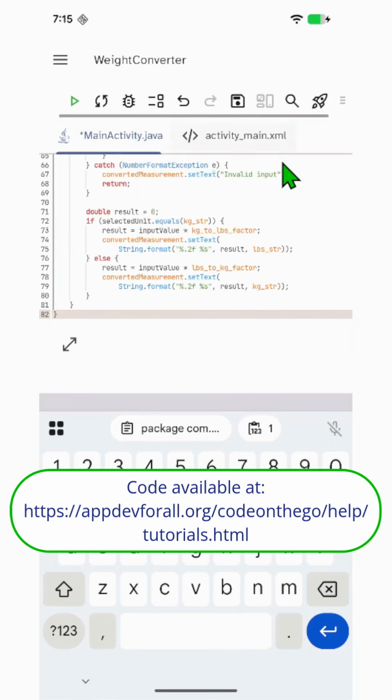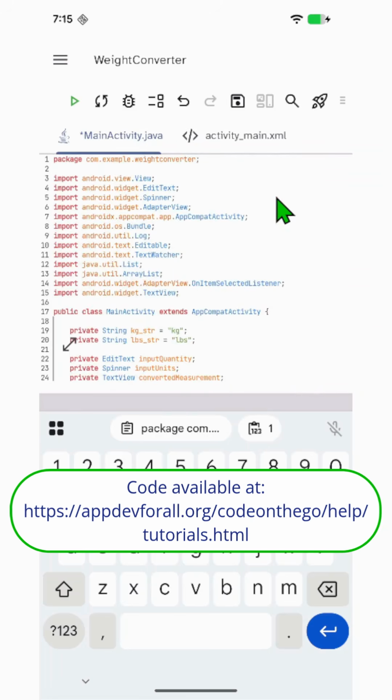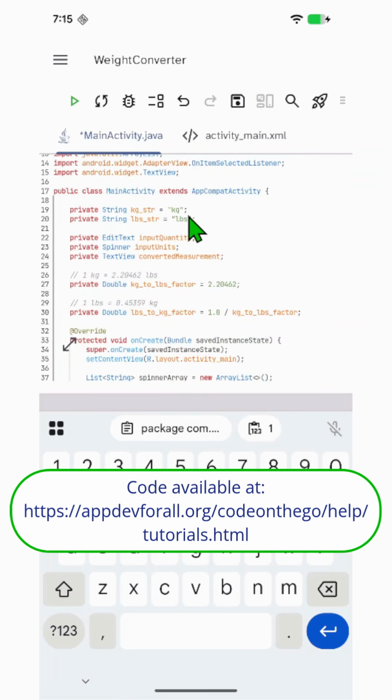At the top of the class, we declare our unit strings, kilograms and pounds, and our conversion factors. 1 kilogram equals 2.20462 pounds, while the pounds to kilograms factor is expressed as the reciprocal of the kilograms value. This conforms to the coding principle known as DRY, which stands for Don't Repeat Yourself. This establishes a single authoritative source for the values.